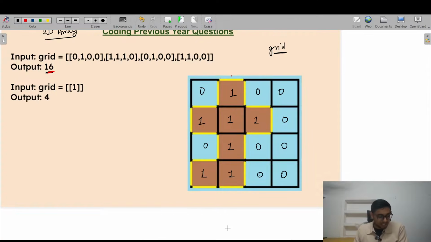Yes, DFS. Anil, correct. Anil is saying DFS. Yes, we need to use DFS here. Also you can use BFS. Okay, just see this.